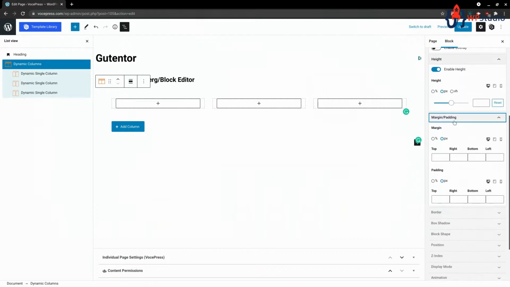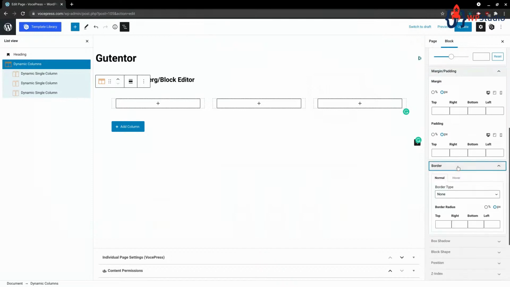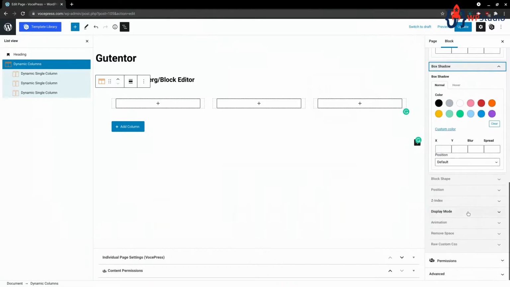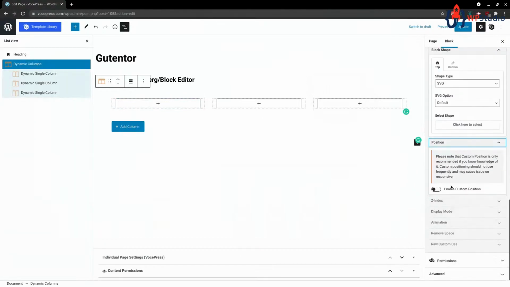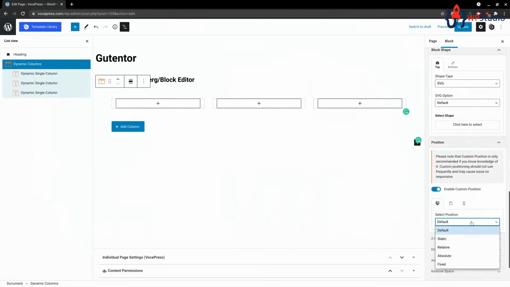I can also come in here and deal with margins and padding. This is all this stuff that is missing from the actual block editor to make a real page builder. So I have the access for the margins and the padding, the borders. I can even put border radiuses in here. I can run box shadows in here. I can have block shapes. So I can put SVG and I can turn the whole thing into a really dynamic looking element. I can handle custom positioning. Where are we going to do it? Is it static, relative, absolute, fixed?